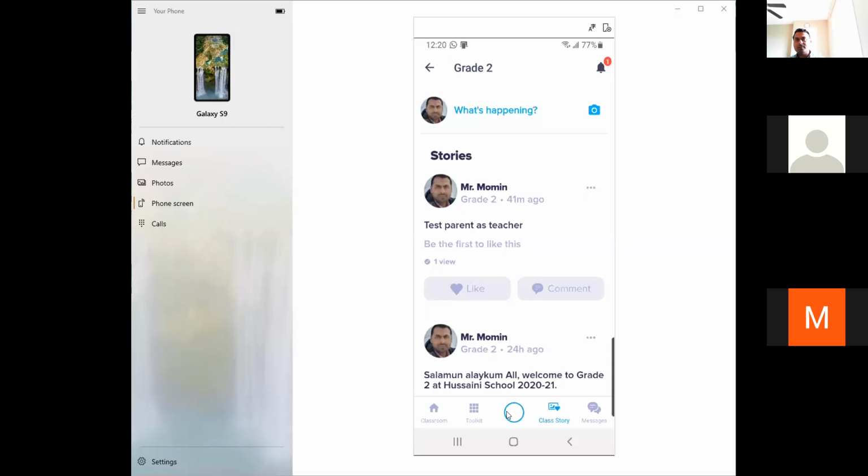You can post homework from your computer. Now I guess I only shared this screen, so I'm going to stop this share. And when you go to the computer, let me share another screen.